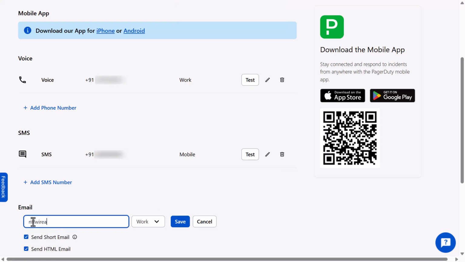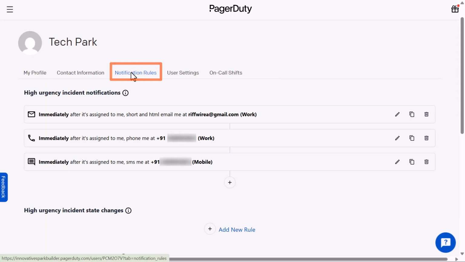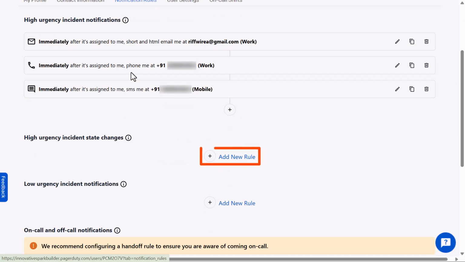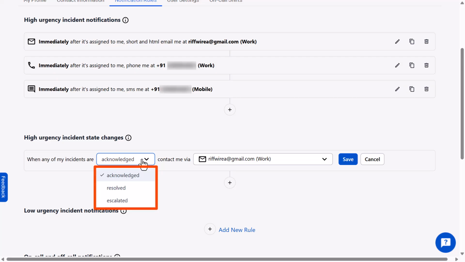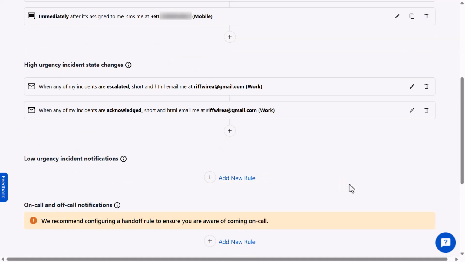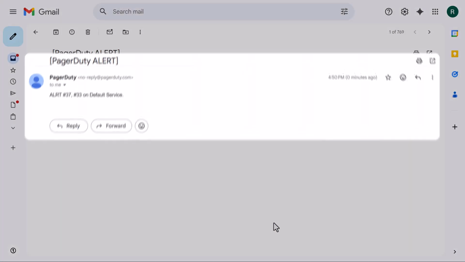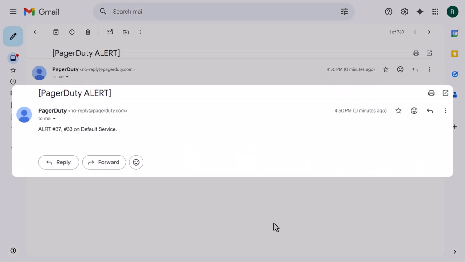To configure notification rules, navigate to the Notification Rules tab, click Add New Rule, and specify how and when to receive alerts. Then I click Save to complete the setup. You can add multiple rules as needed. Once the setup is complete and verified, PagerDuty will send notification alerts based on the configured notification rules.